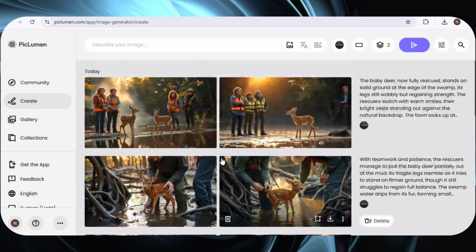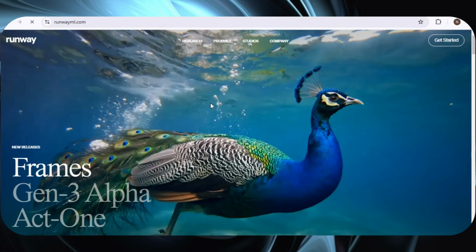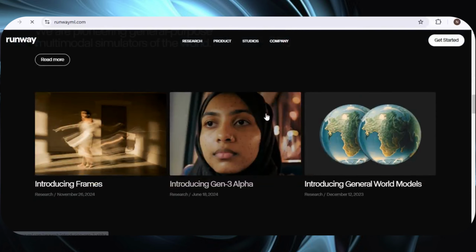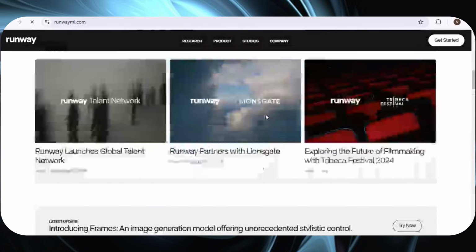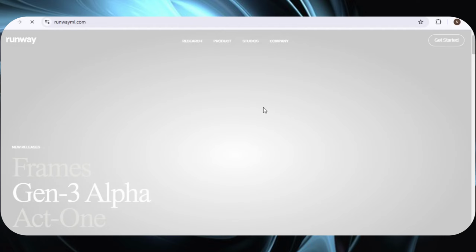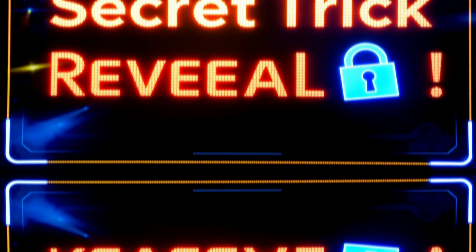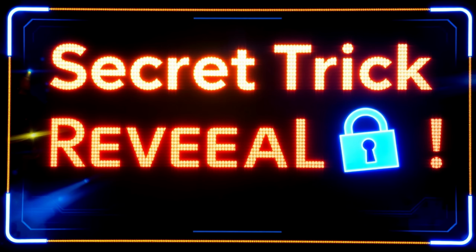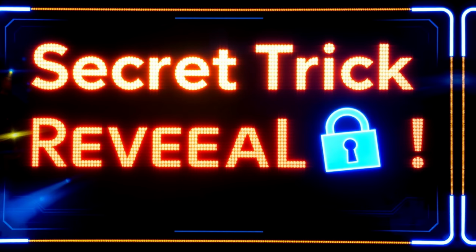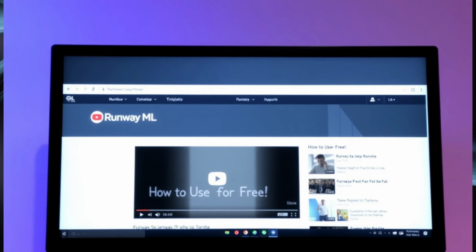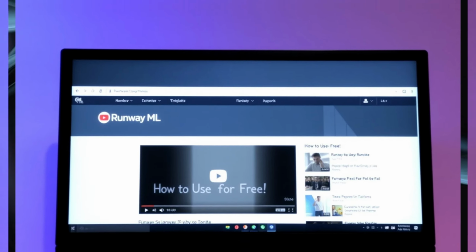Once they're ready, it's time to animate them. Let's move to the next step, animating AI images with Runway ML. Now that we have our AI-generated images, it's time to turn them into a video. We'll use Runway ML, an amazing AI animation tool. Runway ML offers limited free credits, but don't worry. I've shared a secret trick in the video description to use it for free unlimited times. I also uploaded a video on Runway ML about how you can use this for free. Link is in the video description.